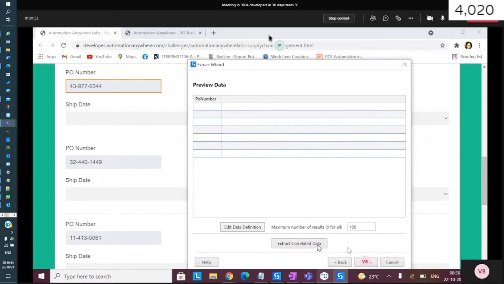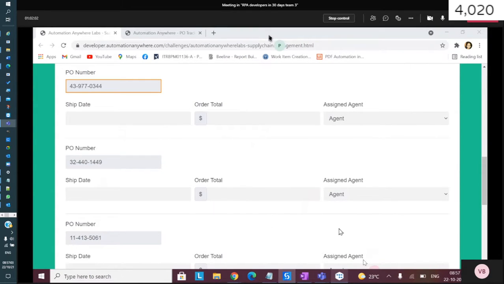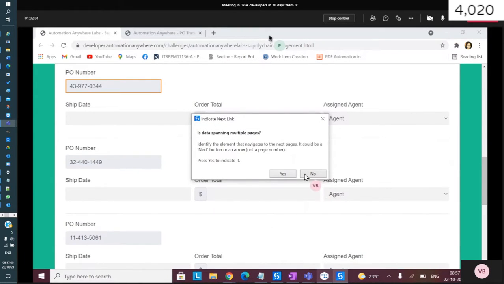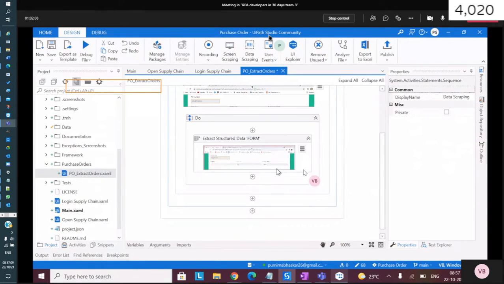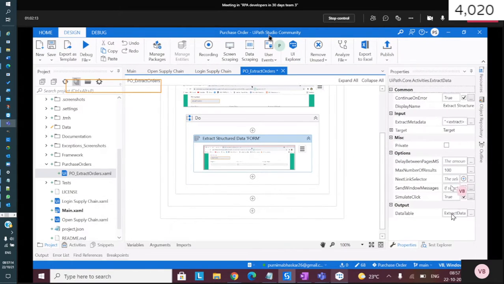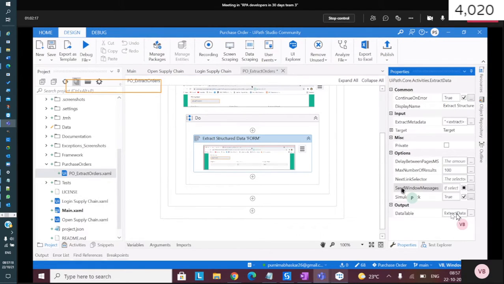There should be extract correlated data. So let's extract. Just click on finish again. So let's try at least to find out if it gives me a result or not. DT. Vajra, one question. Here, does it take the Selenium expert selector? No.